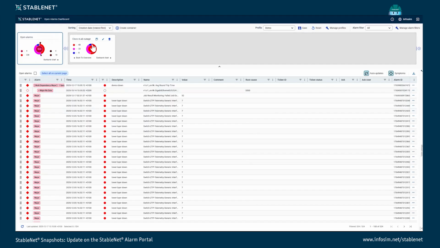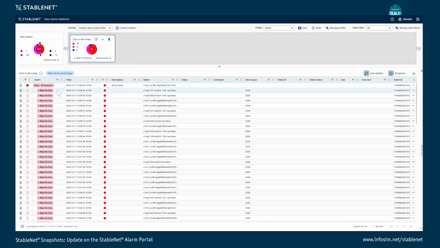And if I switch to the container, back to overview, switch to the container, I click on the name, okay. You can see we have here the alarms. Now we have 88 symptoms. Symptoms will be coming in as we speak because the outage is happening right now. And you can work here with the alarms as in the default view.